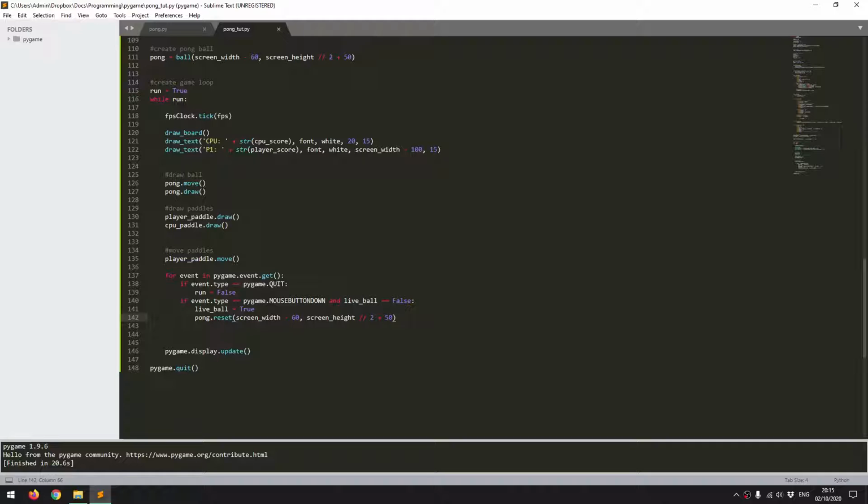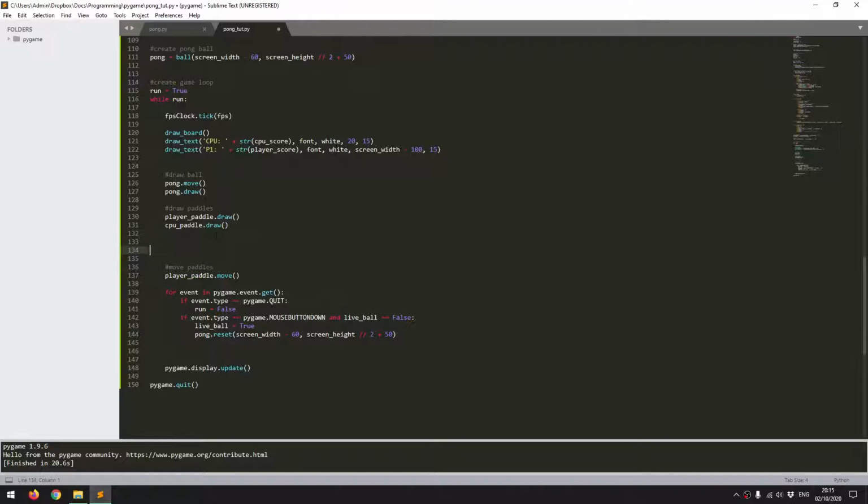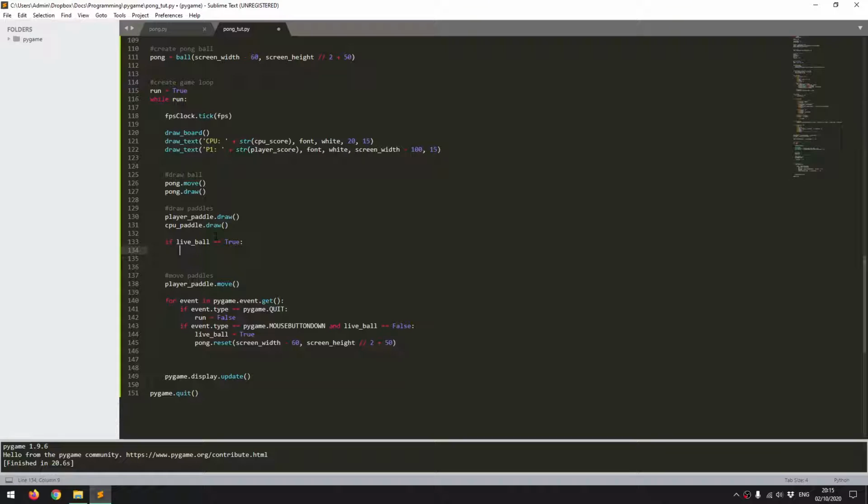So at the moment, all I've got is I'm outputting some text, I'm updating my paddles, and I've got some event handling. So I'm going to add in some logic for what's actually happening when the ball goes out of play. I'll create a new section under here. So I still want my paddles to be updated first, and then I'm going to add a section for what happens once the ball is in play. So if live ball equals true, so once the game is started, I'm going to want to move the ball at that stage. So I don't want to just be moving the ball constantly, but once the game has started, I want to call that pong.move function.